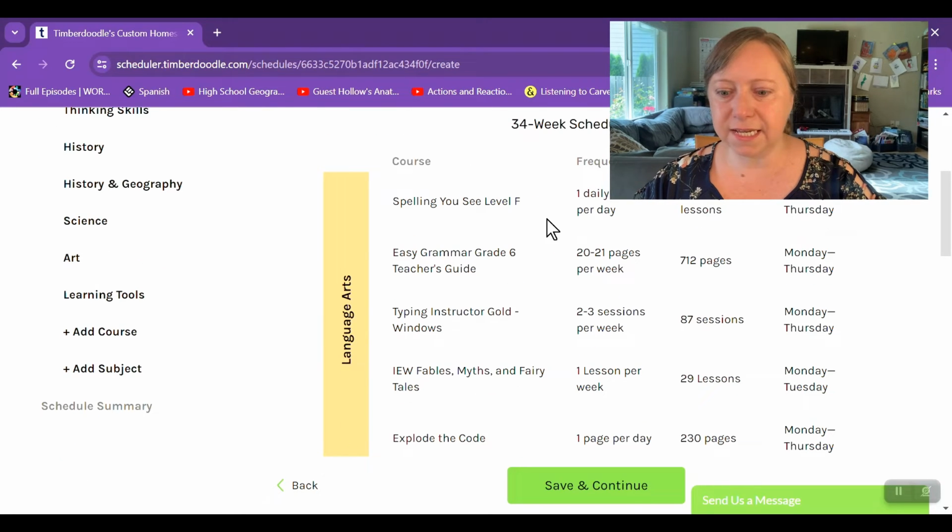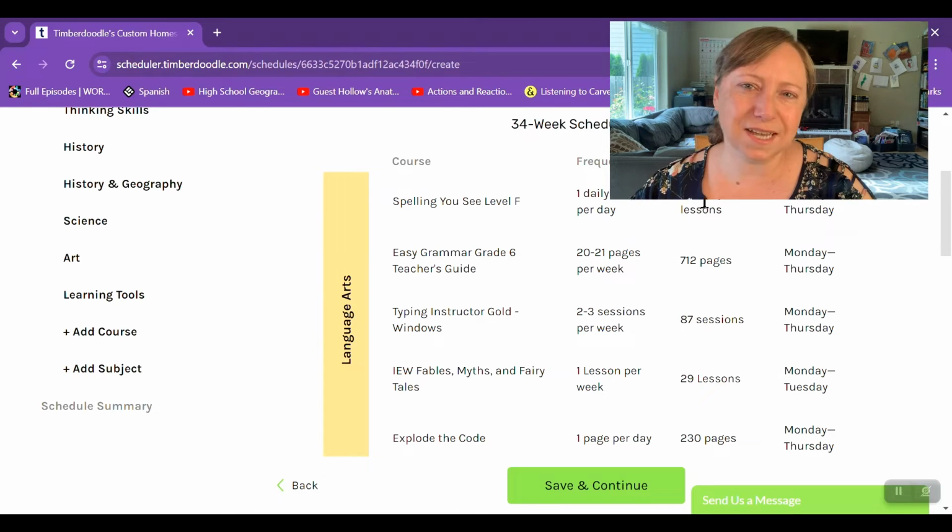So spelling UC level F, 1 lesson daily. There's 115 daily lessons. I feel like there are more than that. I feel like spelling UC has 36 weeks and 5 lessons, and that's 180. So I'm not sure why it says 115 daily lessons there.